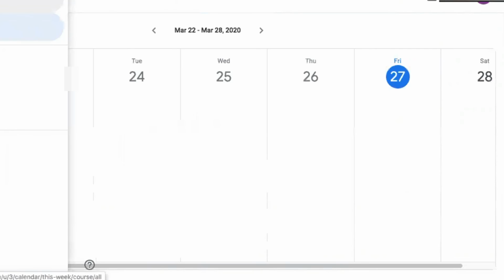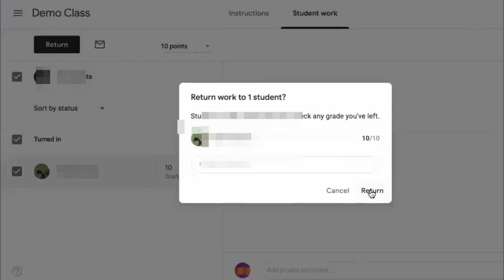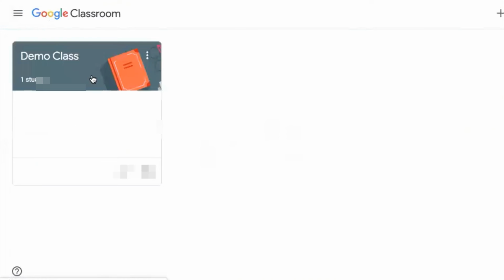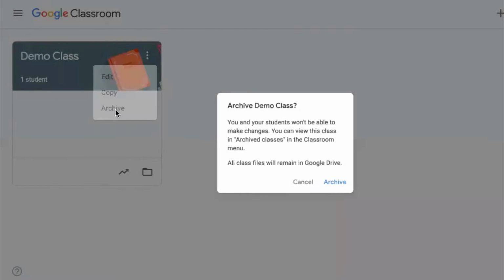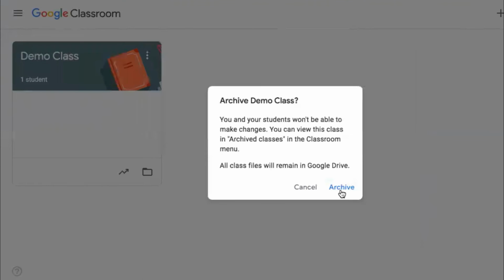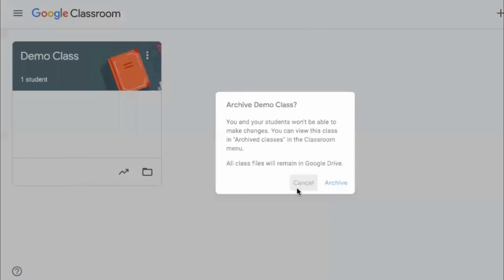So that's how you set up Google Classroom. It's very straightforward and super easy to set up. So hope you like it. And if you want to delete, let's say you don't need this class anymore, what you can do is click here and then click on archive and then archive this class. And any files that you have, you'll be able to view under the Google Drive.